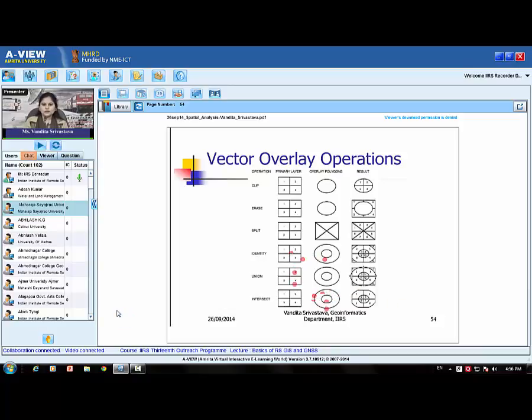But in case of identity, all the features of the input layer, but only those features of the secondary layer which are inside the primary layer are copied. You can see here, these portions from the identity layer are removed because we are not interested in anything that is beyond our primary layer boundary. So these are the vector overlay operations.